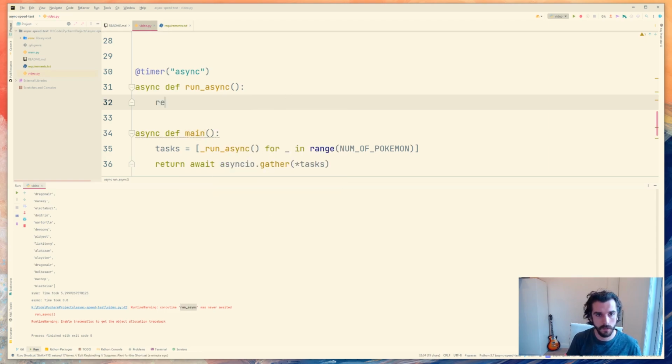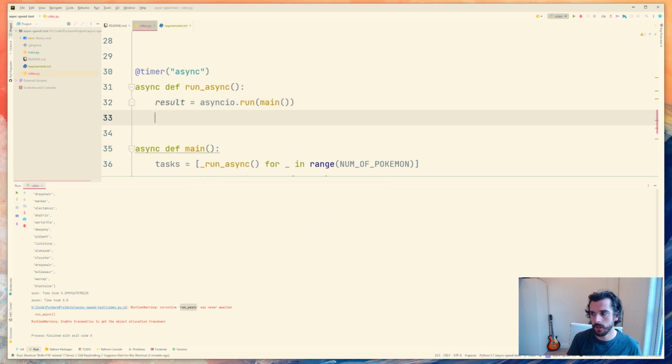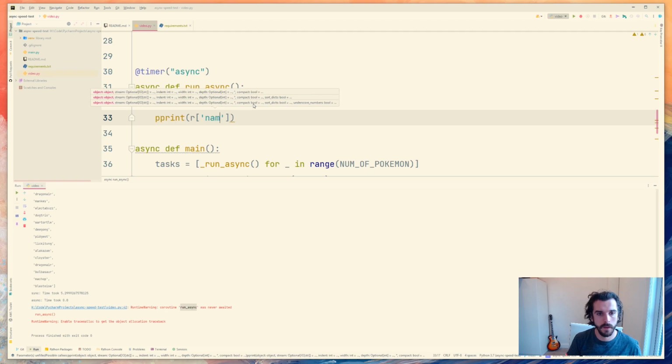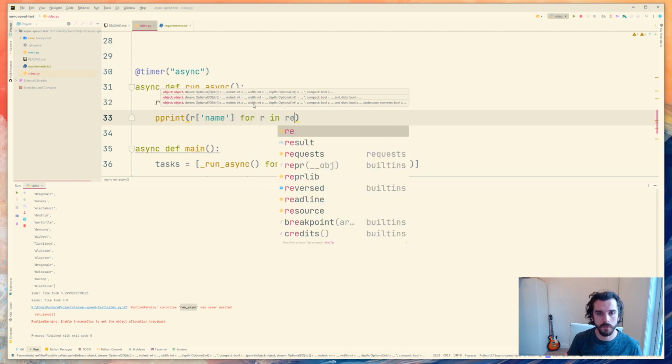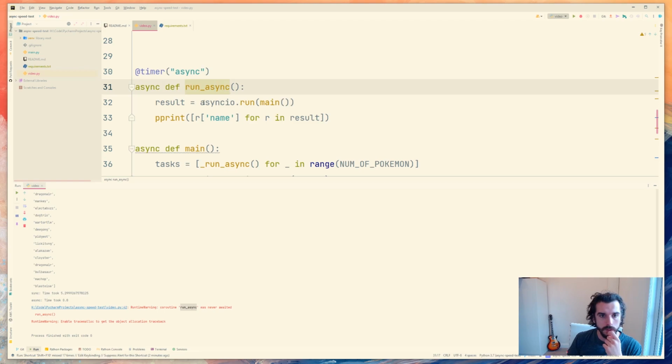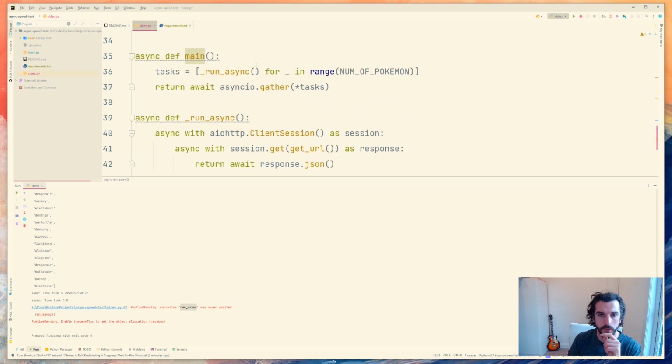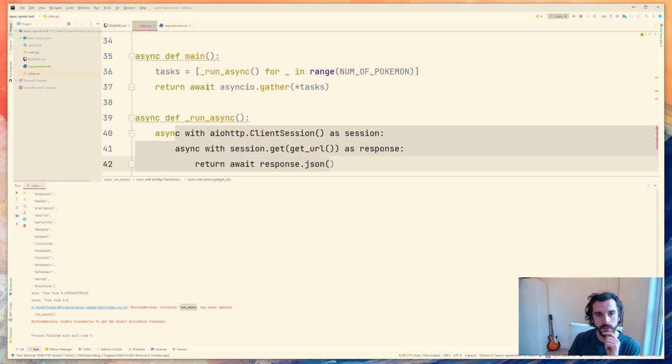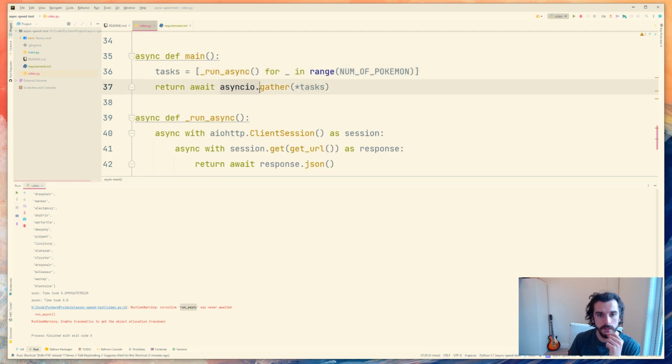No, I'm going to say result is equal to asyncio.run(main). So we need to run that, which will await it, and then that will give us our results back. So here I can say pretty print name for our in results. We're going to call this function, which is going to asynchronously run this main function, which for each one, we're going to spin off these asynchronous tasks, and then asyncio will basically say, right, once all those tasks have come back, then gather them back and return them.